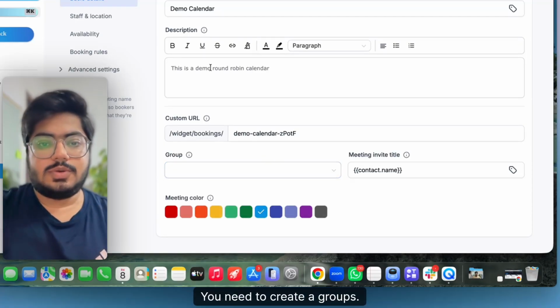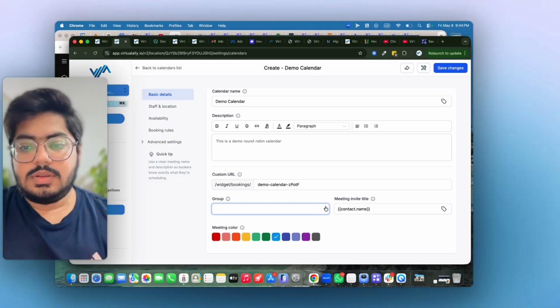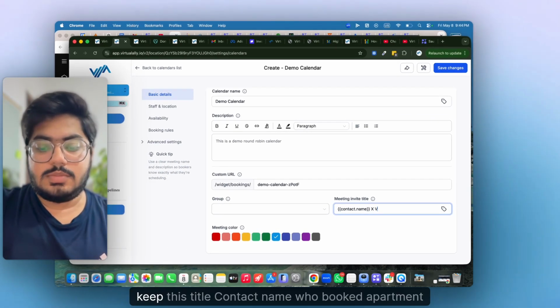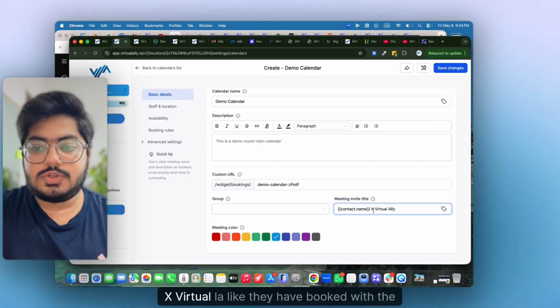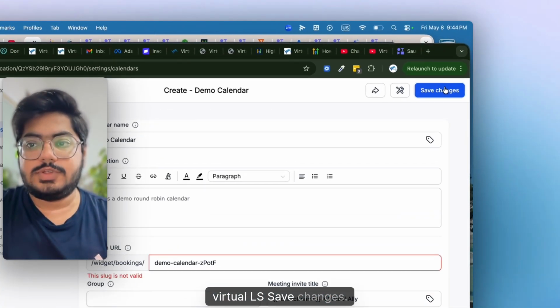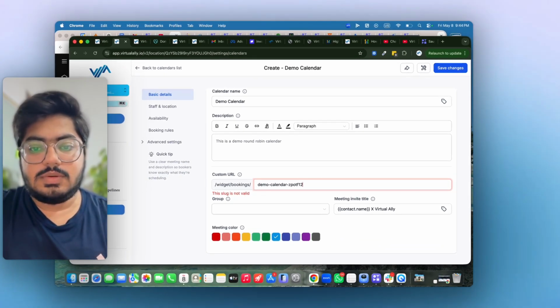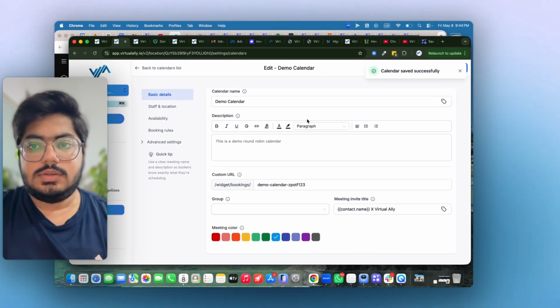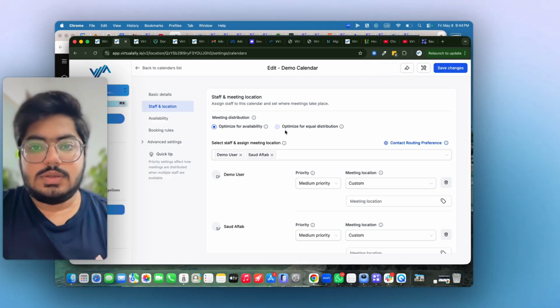Groups, you need to create a group. You can separate the calendars out in the groups as well, like a folder, and you can add it to a group. Now again the title, yes, I want to keep this title. Contact name, who booked an appointment with me, like they have booked with a virtual LL. Save changes. You see it's already been taken. Saved. Now it moved to the staff and locations.